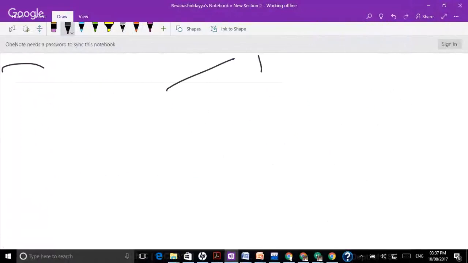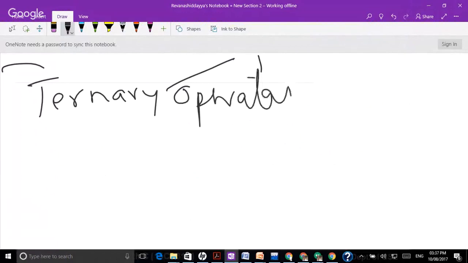Conditional operator, it is also called a ternary operator. What is this ternary operator? It is going to be represented by these symbols.